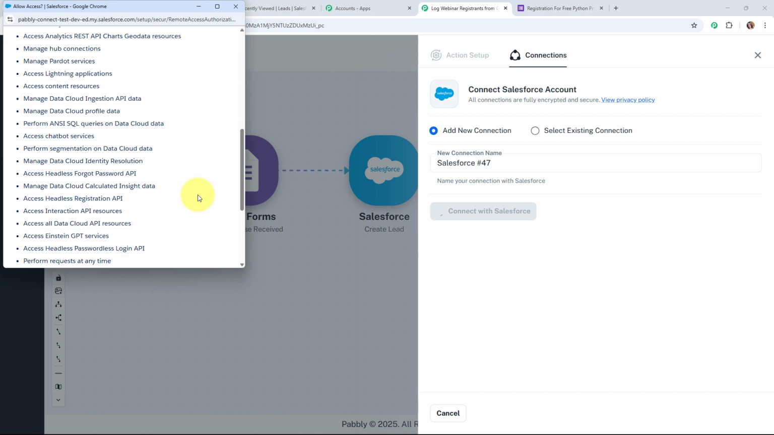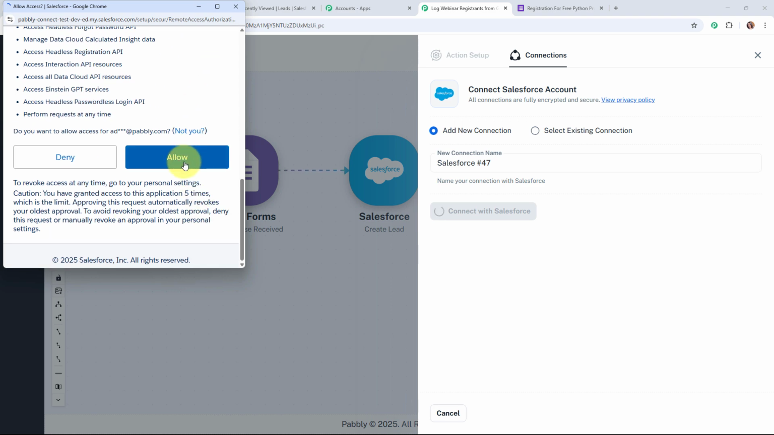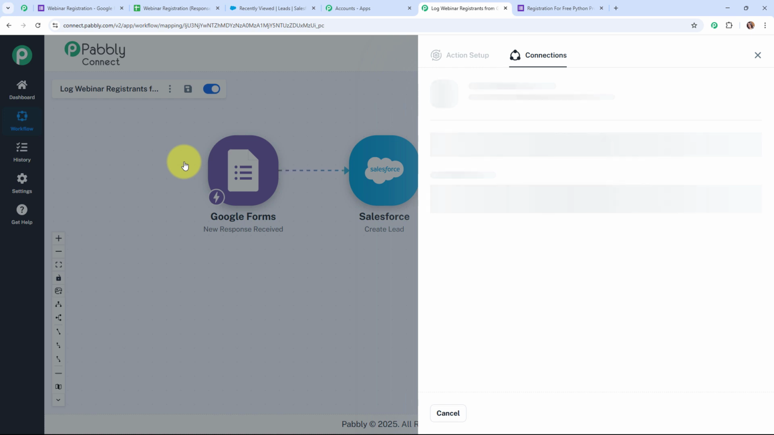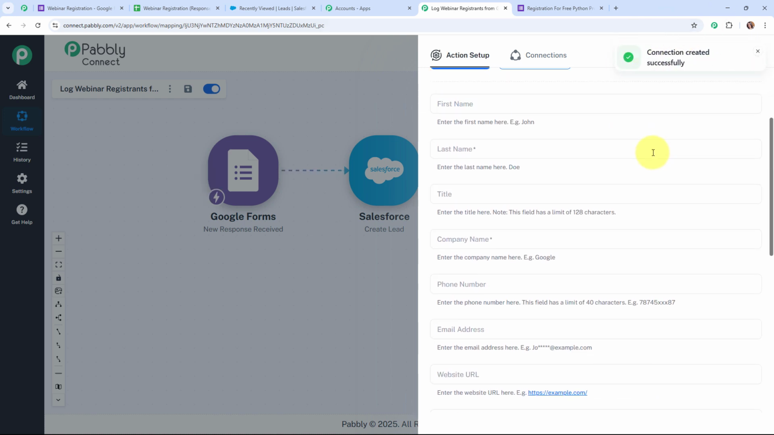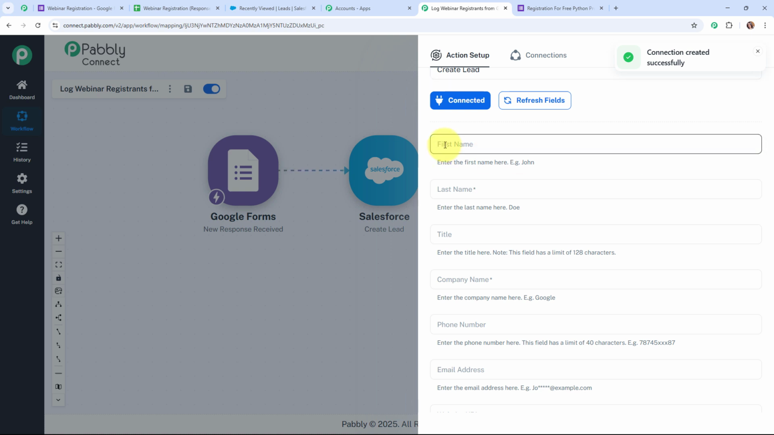And here Pabbly Connect is requesting for the access. So I'm going to give the access to Pabbly as your data is secured with Pabbly. And here you can see we are now successfully connected. So moving forward, and then here it is asking me to enter the first name, last name and some other details.